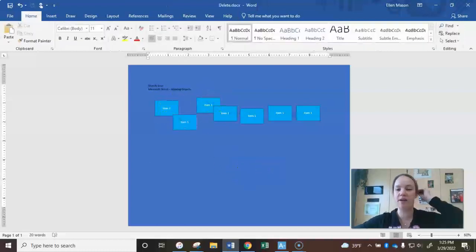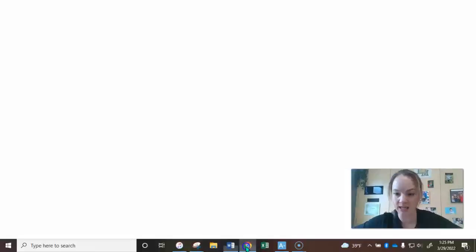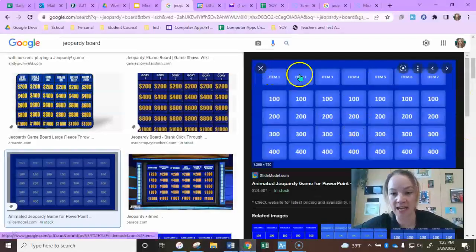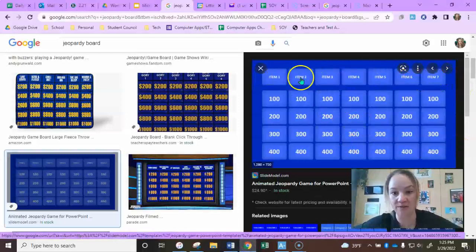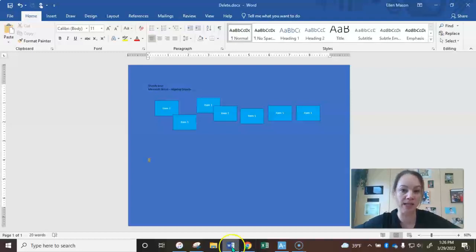All right, so now you've got them spread out. Like I said, notice how in the actual Jeopardy board, these guys are all lined up evenly. They have the exact same amount of space between them, and all their tops are lined up and their bottoms are lined up. So that's what we're going to do now. Instead of doing it manually, we're going to do it all at one time.